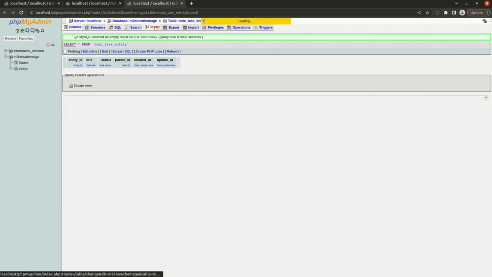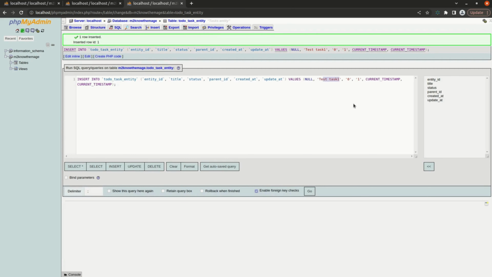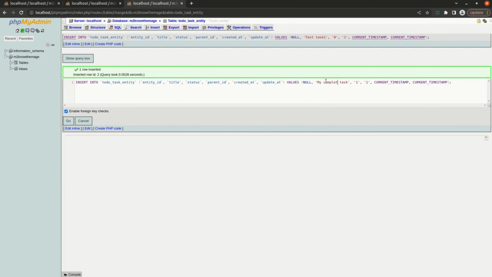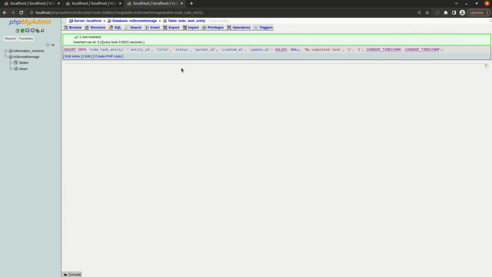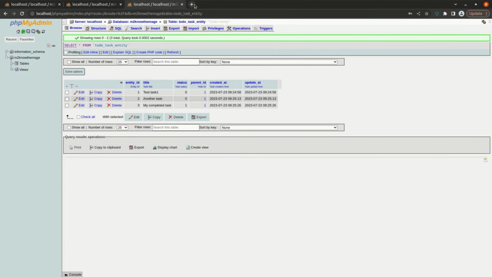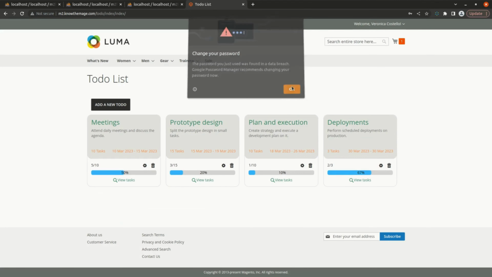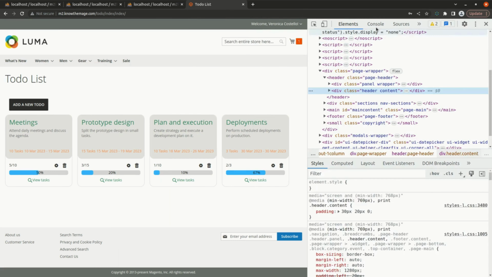Let's proceed by adding some tasks for this to-do item. Let's now add a task with a complete status. As of now, we have 3 tasks associated with our to-do item. Now open the to-do URL. Sign in to the account for which we entered the data. Let's check the response printed on the console.